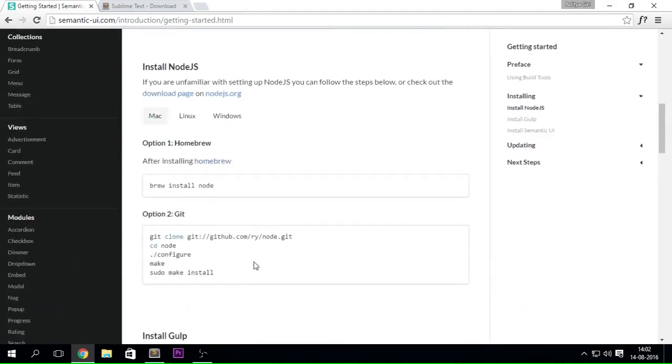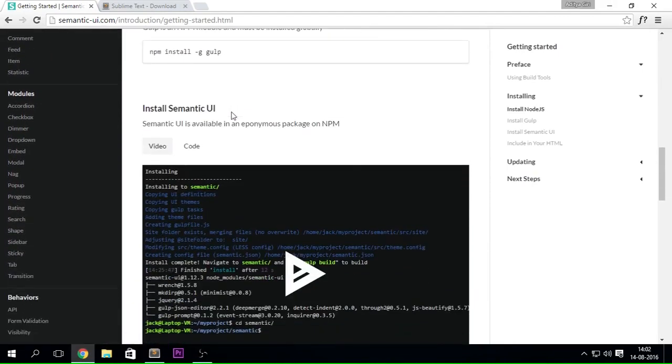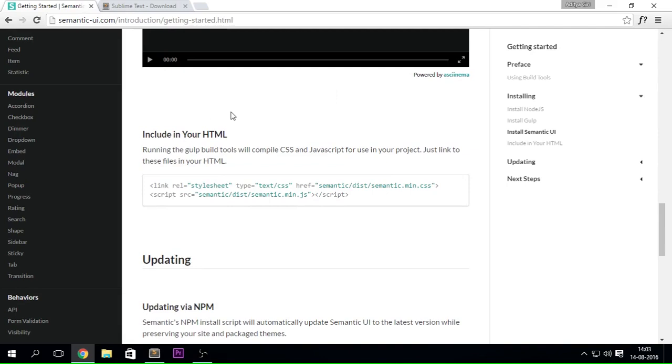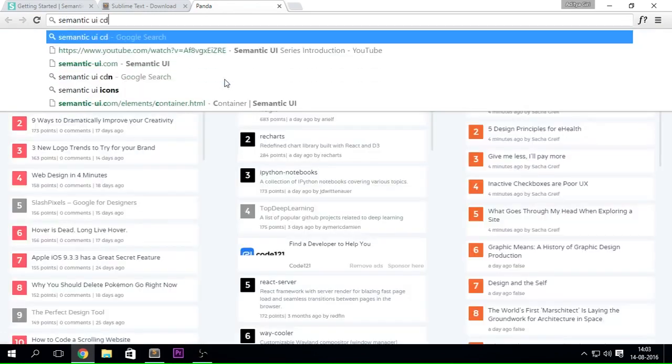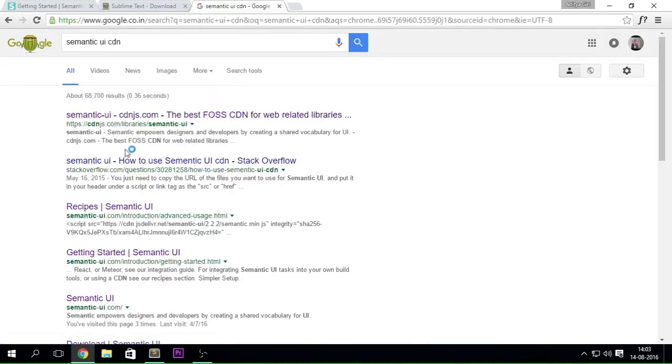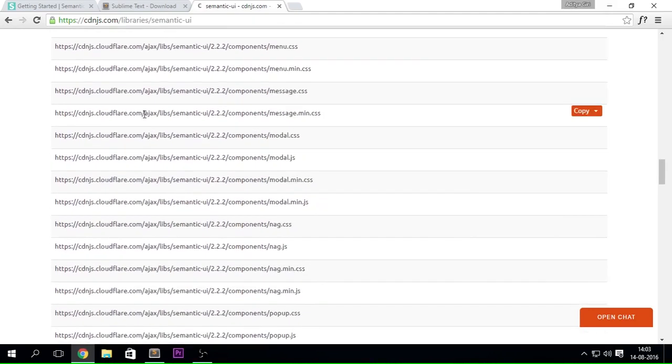If you get over to this site, they have given little instructions about how you can set it up. They ask you to use gulp, they ask you to use Semantic UI by setting up npm, and basically everything is like that. But we don't really need anything like that. So what we're going to do is type in here Semantic UI CDN, and once you get over there, you just see this little link from CDN.js. Now when you click on this, you can get a ton of options right over here.